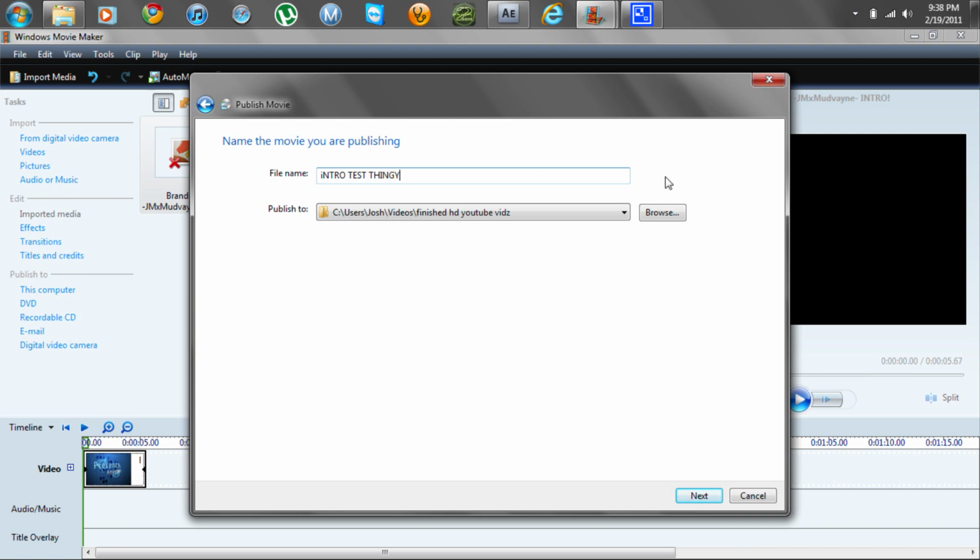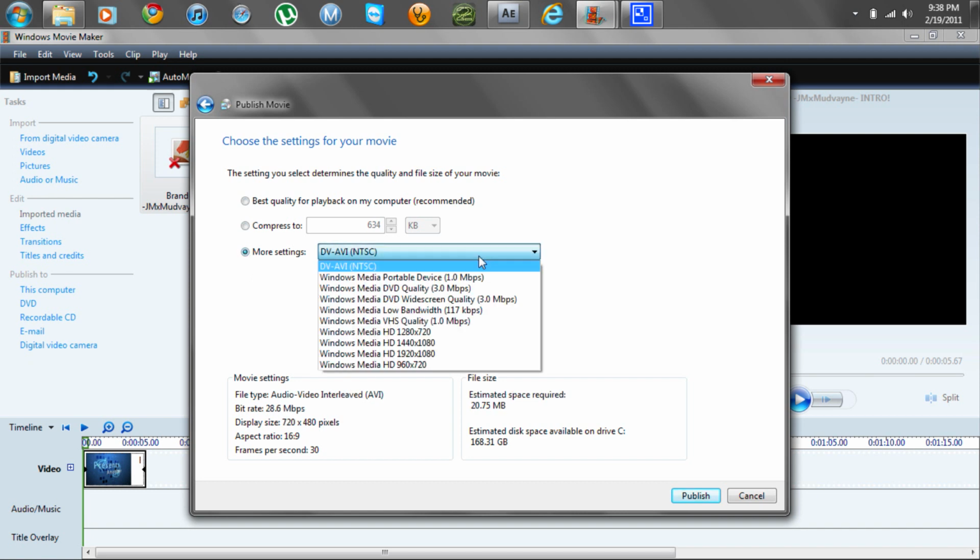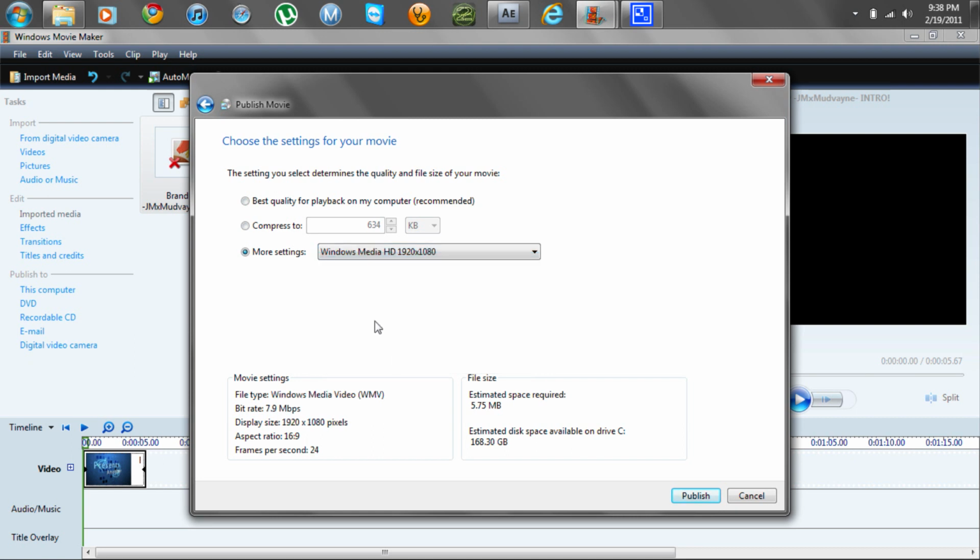And then it says these things. You wanna click more settings, and you have the HD settings in there. You can do 720p, or you can do 1080p, or again 960p. I always do 1920 by 1080, but you can always choose. That's 720p, this is 1080p, so I'm just gonna do that. It depends what kind of computer you have. If it gives you an error message, that means your computer can't handle 1080p. Then you just click publish, and it goes.